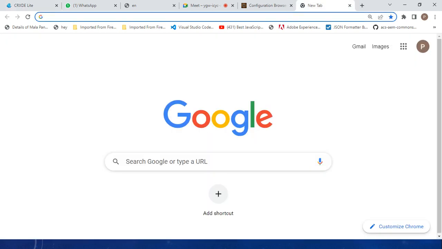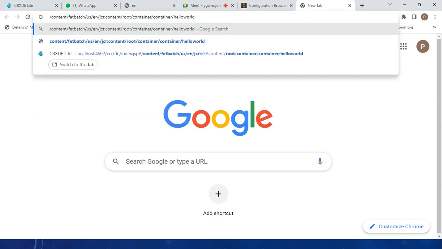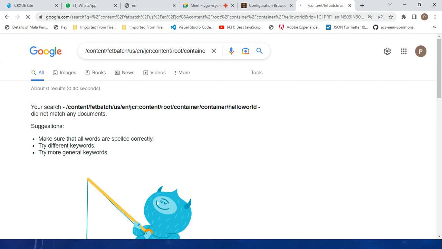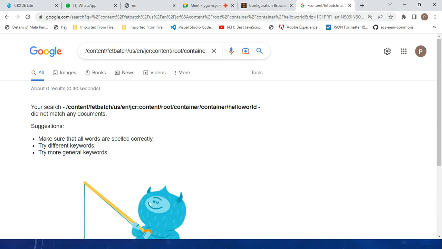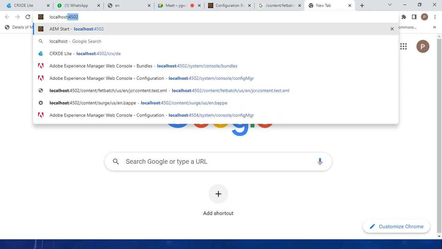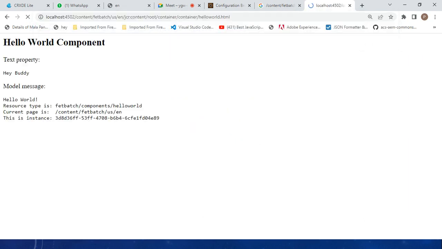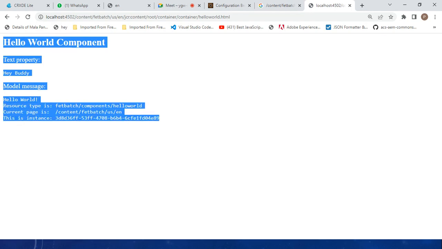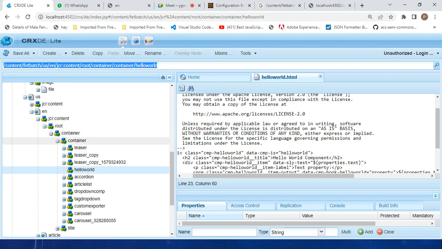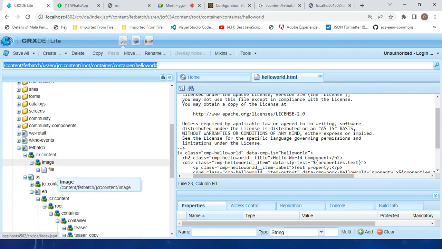Come here, localhost. If I copy this directly and hit enter, it won't work. Why? Because this page and all this data are present on one host, on one port number, that is localhost 4502. So you paste it after that and then type .html. Now you are getting all the data. How? Because of the controller. This content folder is treated as a container for your CRXDE.